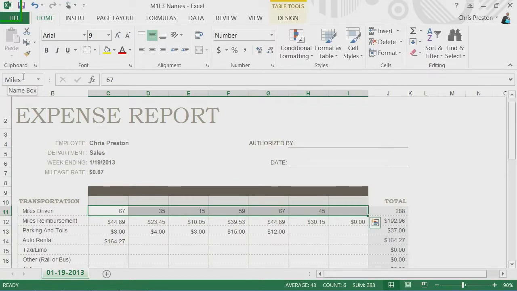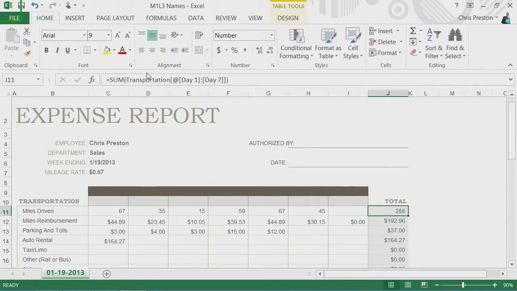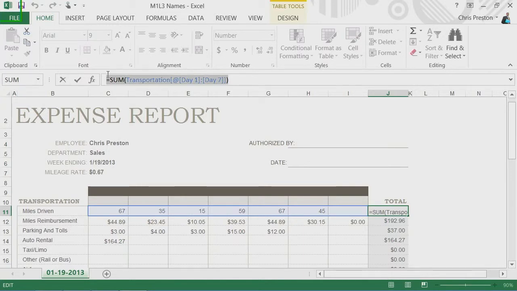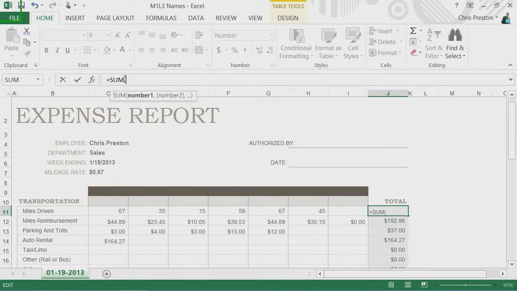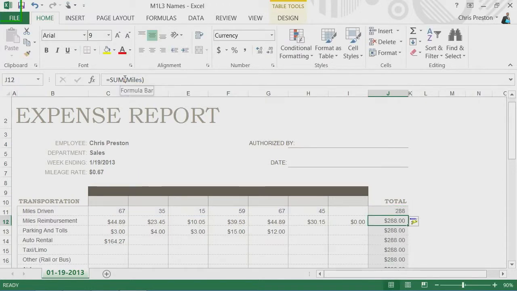I'll show you another use. Let's say we want to modify this total here. We know it's a sum of all the miles, right? Let's go ahead and redo it in a simpler fashion. We'll go equals sum, and we'll specify miles as our range. Now it summed up the miles for that row without me having to specify the range, drag, select, and such. So it's a very powerful feature.